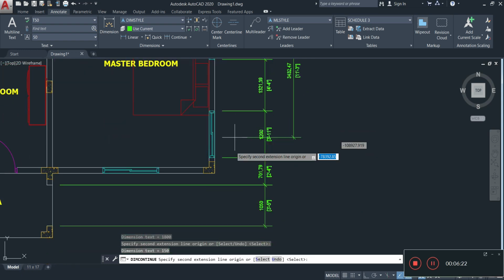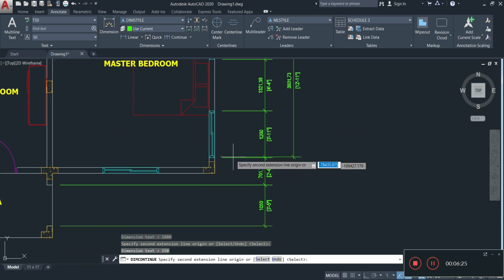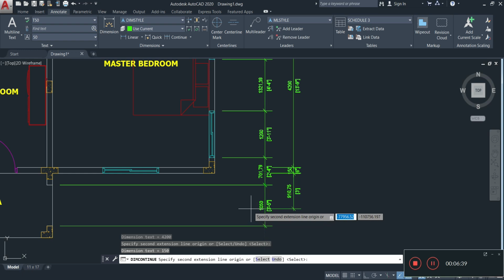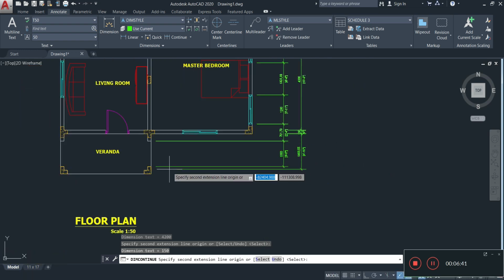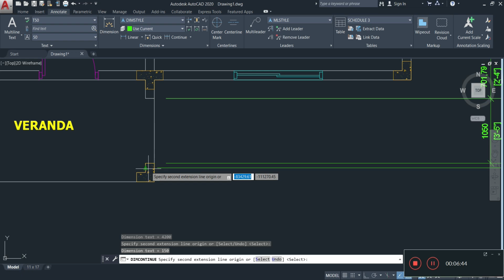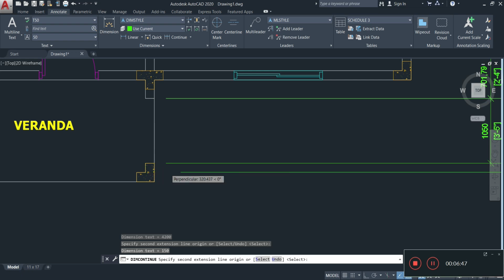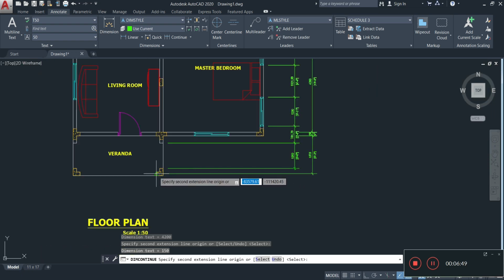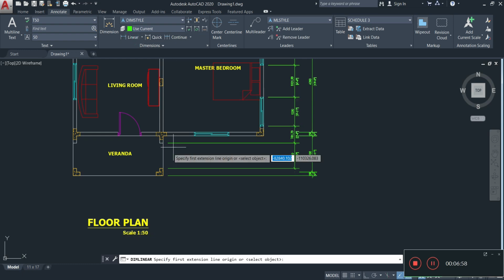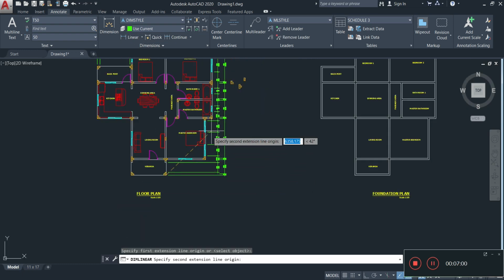Next wall is right here. All right, and finally the last wall is right here. And right here. All right, and then again, overall dimension, so from the front here to the back.